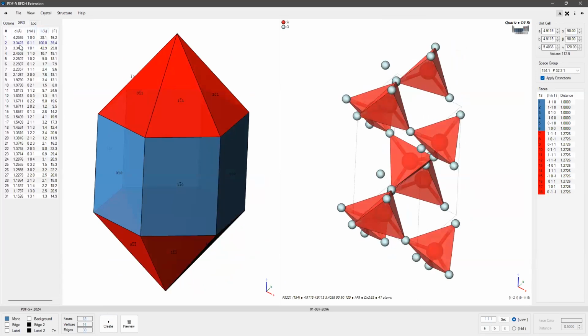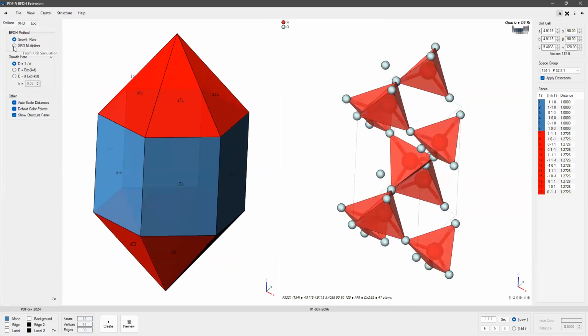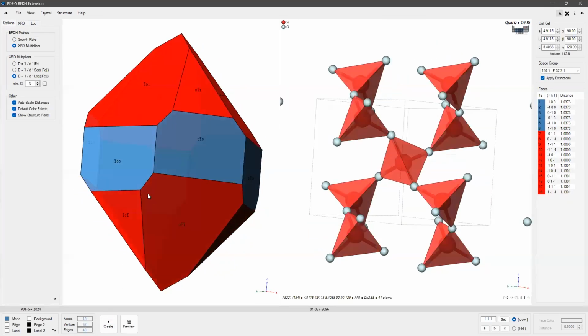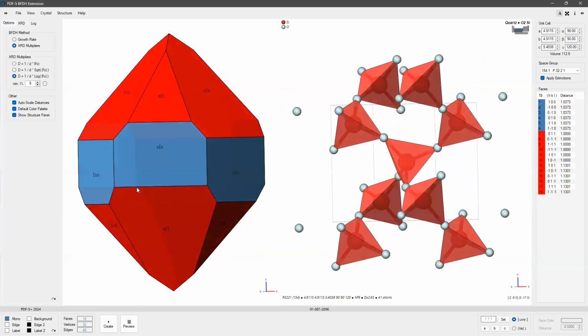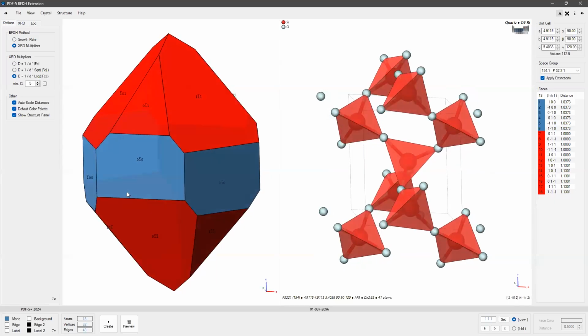We know what the intensities are. Here, for example, there are two reflections with the same d-spacing, but different intensities. So we could say, okay, let's apply XRD multipliers and see how that affects the crystal shape. So here we would get a more realistic looking quartz crystal.